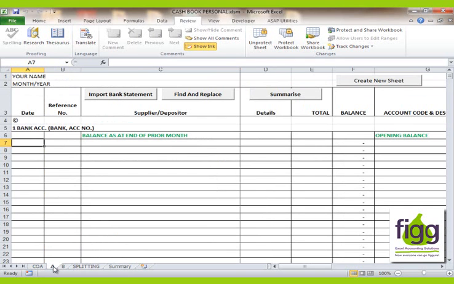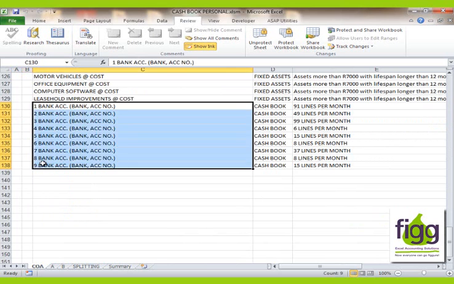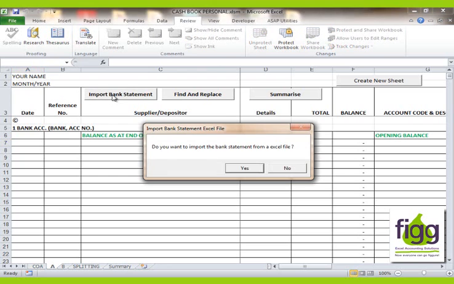One of the features of this product is that you can import your bank statements. It allows for the controlling of up to 9 bank accounts. So you can import your bank statements for up to 9 bank accounts in this product. To do this, you will download your bank statements from your internet banking in the CSV format, save that file in a logical location, and then you will click on Import Bank Statement.